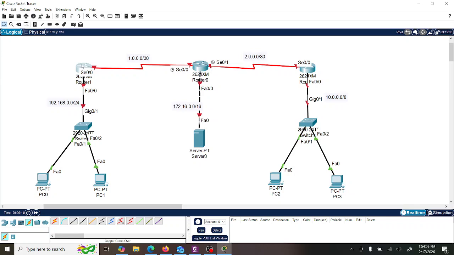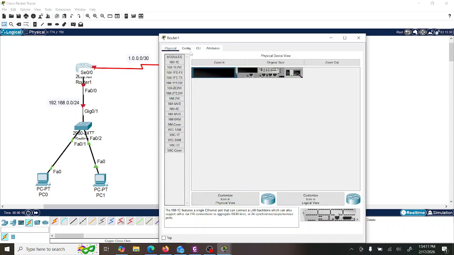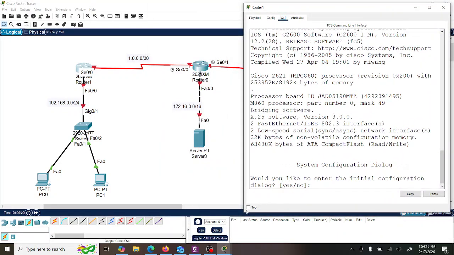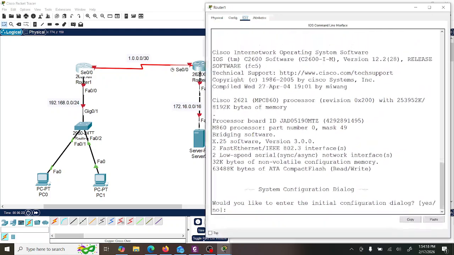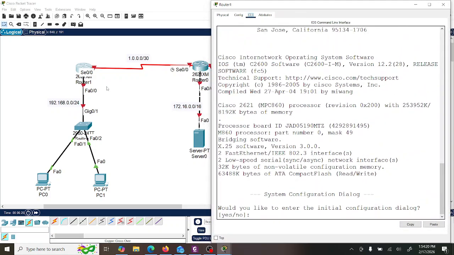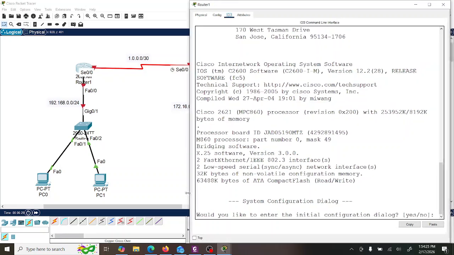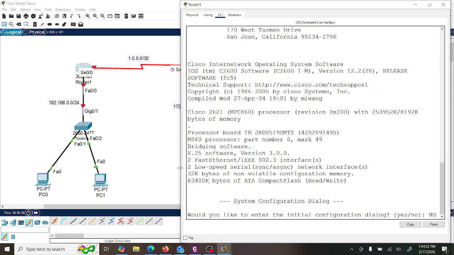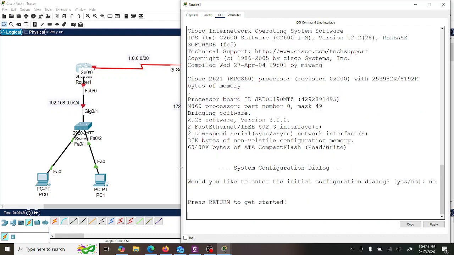So I'll start with the configuration of router 1. I'll go to command prompt, the CLI, and I'm keeping it vertical so that we can verify the status in the logical diagram as well. Also, what are the commands taking effect? So the first command, since this is a very new router, we did not configure anything, and I want to bypass the initial configuration dialog box, I will type no.